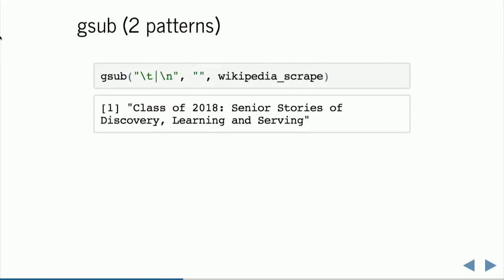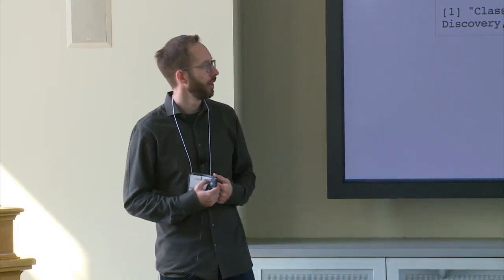And we can also use a variety of operators in our regex here. This vertical pipe indicates or. So here we're saying remove either \t or \n. And there's going to be a ton of different symbols that one can use like this to search for patterns in text. We don't really have time to go through all of them.